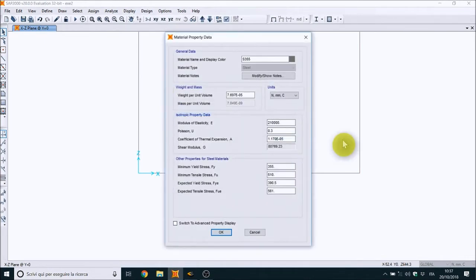Again, the important thing is only the elastic modulus. I take it the same, 210, and the Poisson ratio, because as I told you, everything is elastic linear. So I am not interested in the value of the yielding and the ultimate stresses.